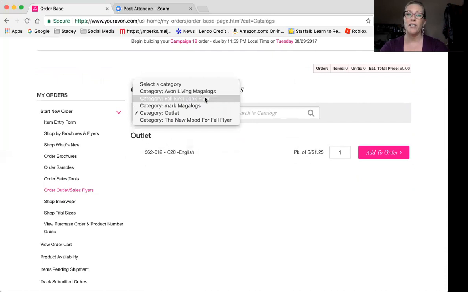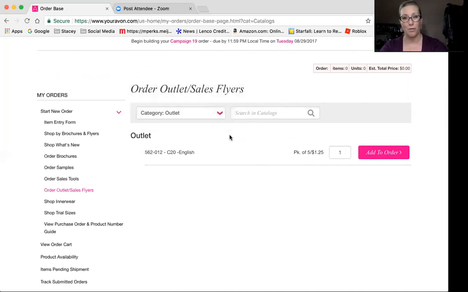These other little flyers, there's the Mark Magalots and the Avon Living, but I'm talking about the other little flyers. A lot of times they throw them in your orders for free. I don't ever buy those. That's just me. And then we don't really have anything under trial sizes. And innerwear is our bras and suck-them-in stuff. So you can order those that way.